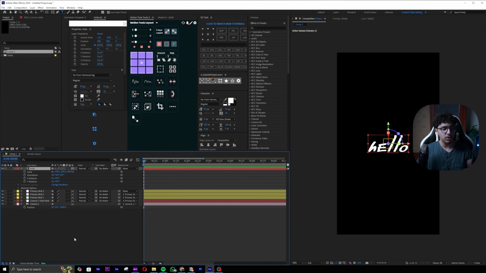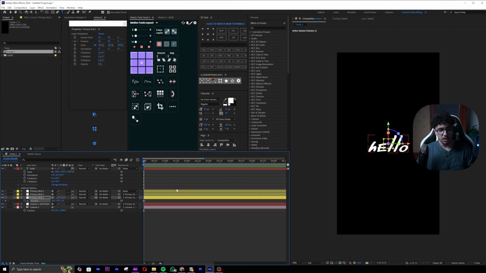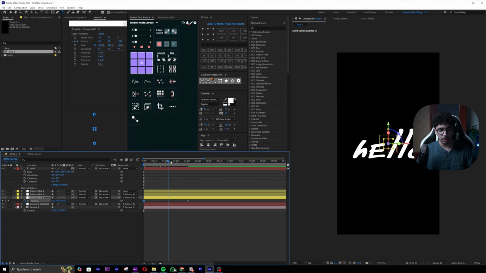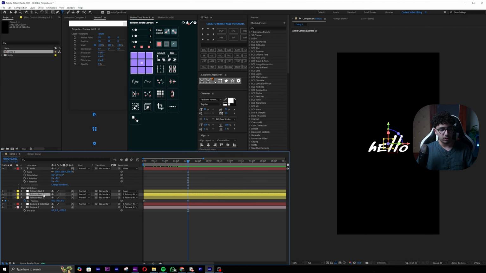Now imagine I want to do a certain movement. I will start from null number 1, for example, from 0 seconds over here. Let's say I'll do a zoom in, zoom out like this. And then I want it to rotate, basically.